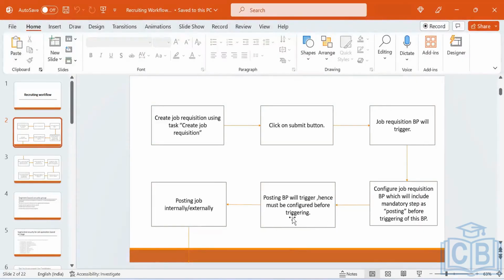That's what it is telling. We have to configure everything. Overall, as per my knowledge, first we are going to create the position. The business process will trigger. The job requisition business process will be designed. The job posting business process will be designed. And if it is required for evergreen, we can configure that. Apart from that, I think we are on the same page.